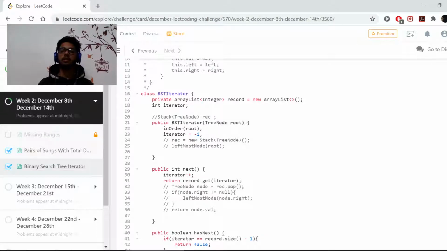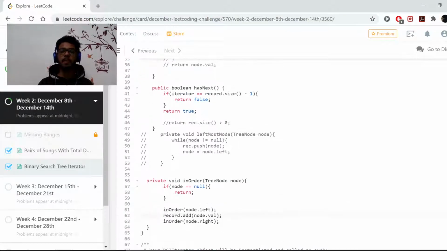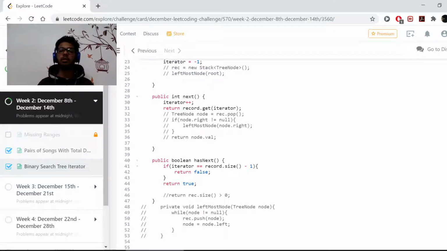So firstly, for the array, we traverse the tree in in-order fashion, and each time we are traversing we add the root node to our record. Then if someone asks for our next record, we increase the value of the iterator.